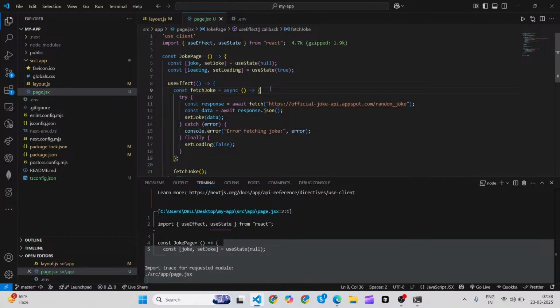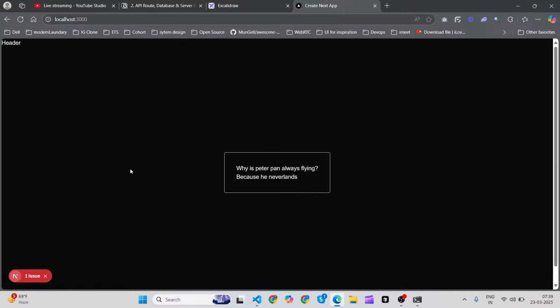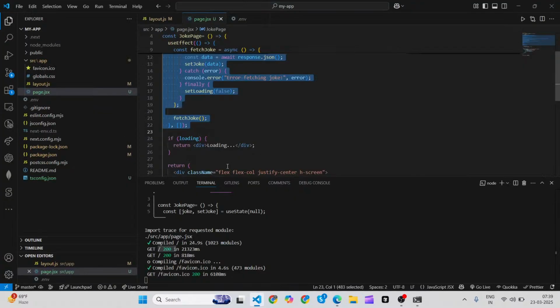But what is the problem here? As I said before, there is a waterfalling problem, and the second problem is client-side rendering. We currently have these two problems because we are using this React way of fetching the data. So let me prove what I am saying.